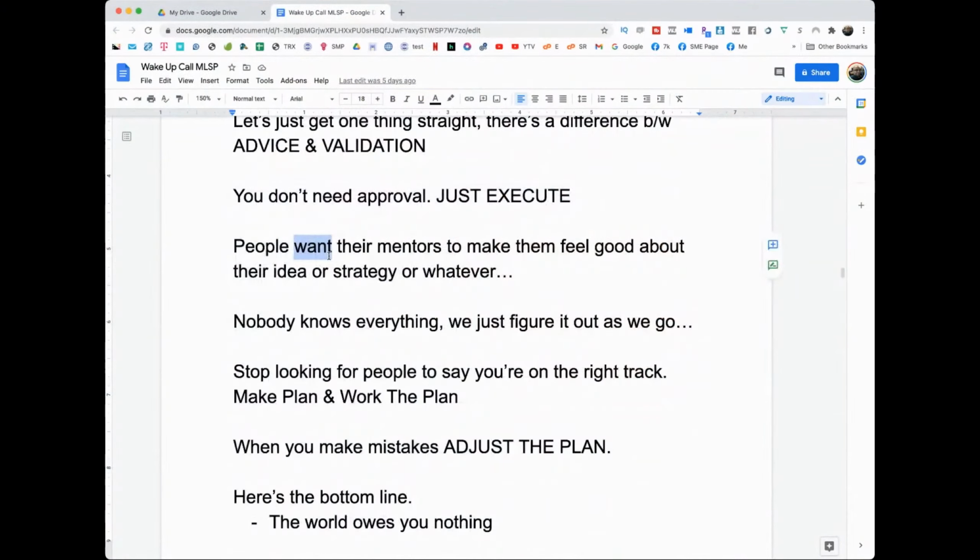And let's see, what's the next one here? The next one is, and we might not do all of these, we'll see. Well, let's do all of them. People want their mentors to make them feel good about their idea or strategy or whatever. People want their mentors to make them feel good about their idea, strategy, or whatever.